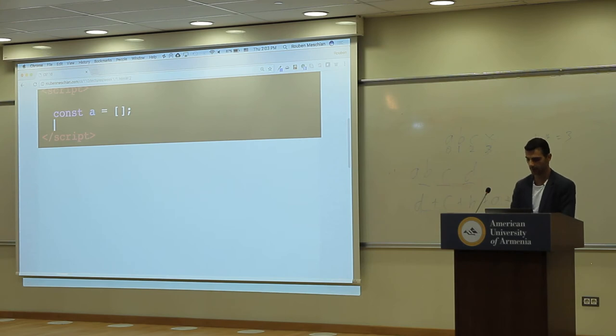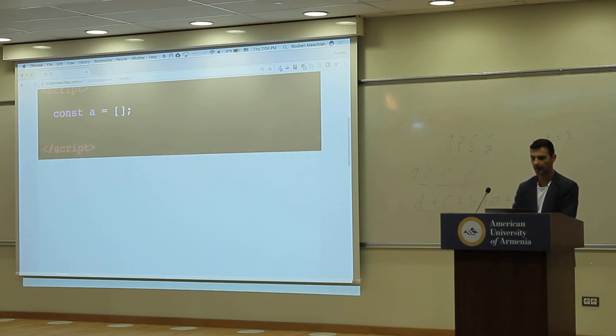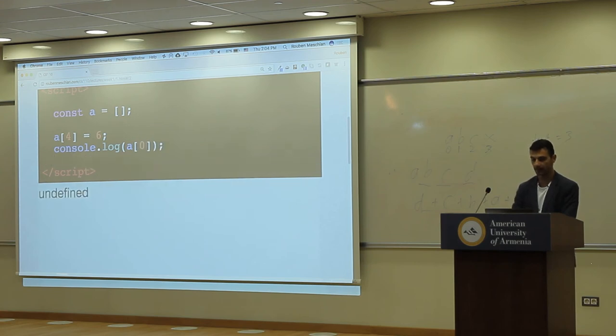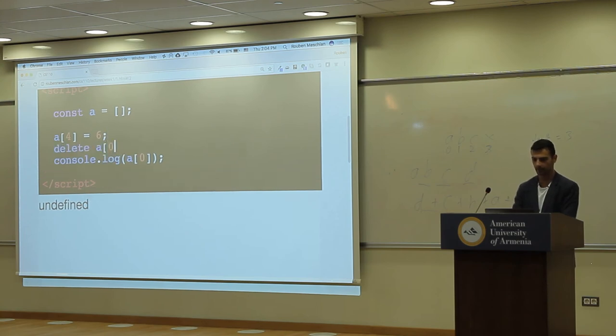If you have A and you set the index of 4 to 6, A of 0 is going to be undefined, right? Now, if I delete, for some reason, A of 0, it's still going to give you the same thing, because you're deleting a key that does not exist, so it's a no-op. Nothing happens.